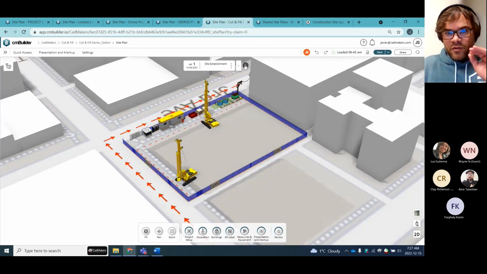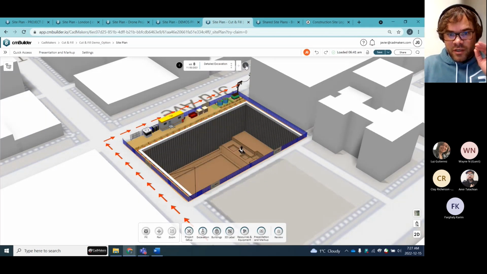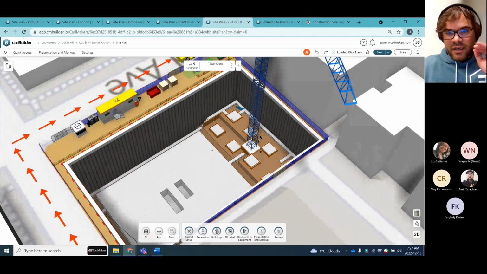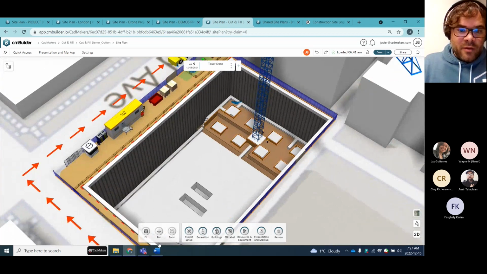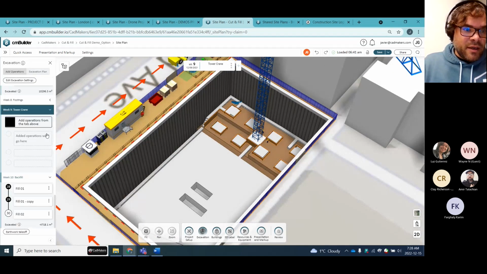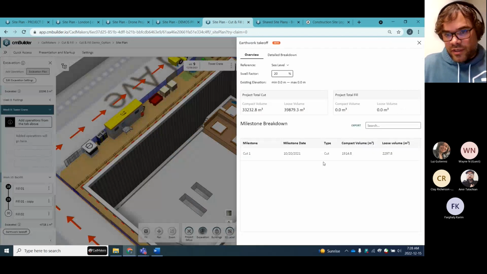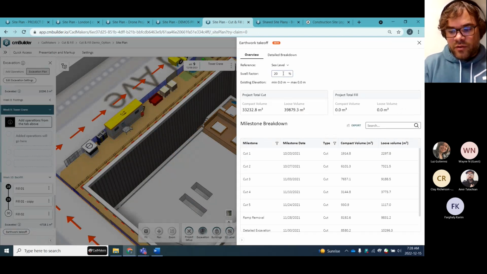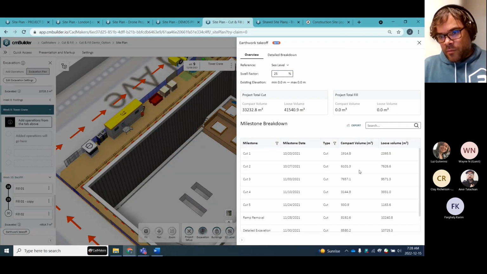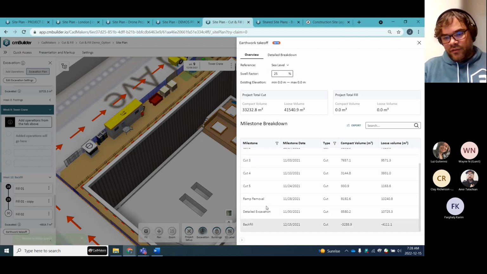So I'm going to go to this one, which is a bit more valuable. You have a whole bunch of cuts and fills, right? When you get something like this, it's a bit more valuable. So if I go into this excavation plan, I can just easily do an earthwork takeoff with a certain swell factor to get the compact volume and loose volume of every single cut, fill, ramp removal, detail excavation, backfill, etc.